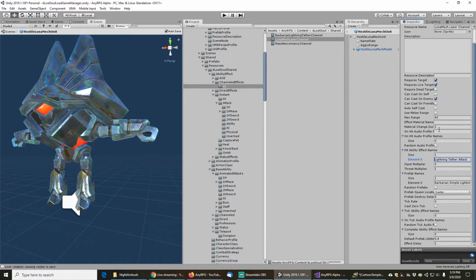For the hit ability effect, it'll be Luna Mech Laser Attack. For the prefab name, it'll just be Red Laser. And everything else looks okay.